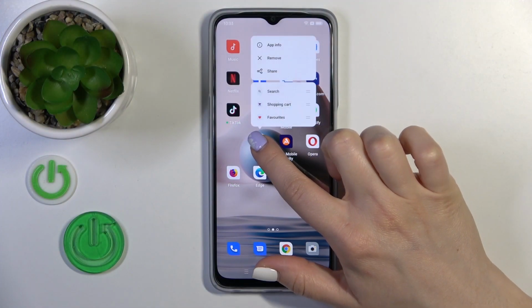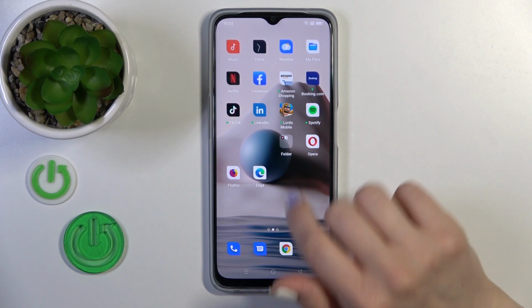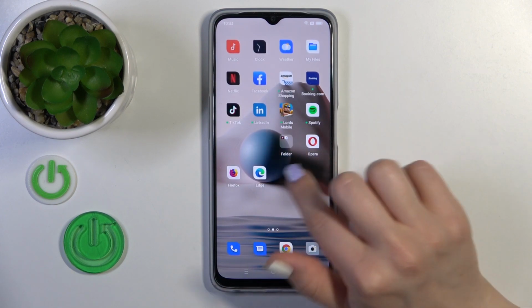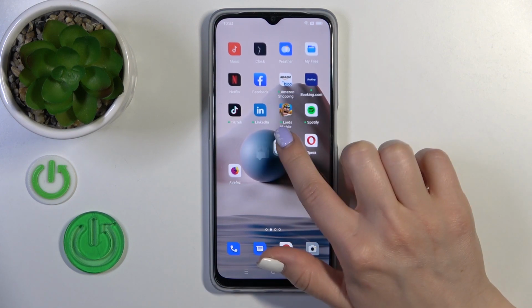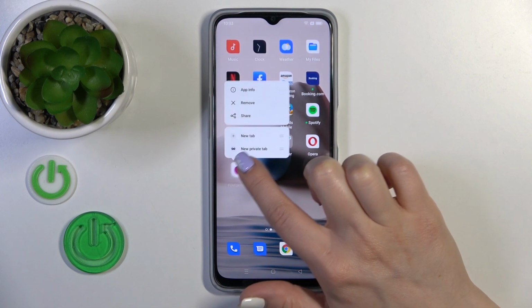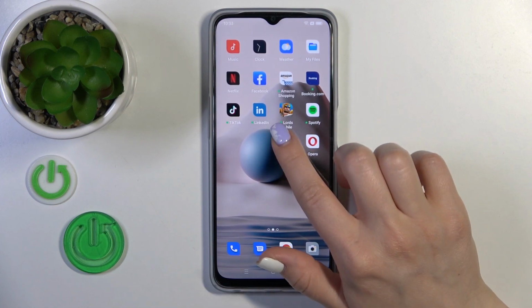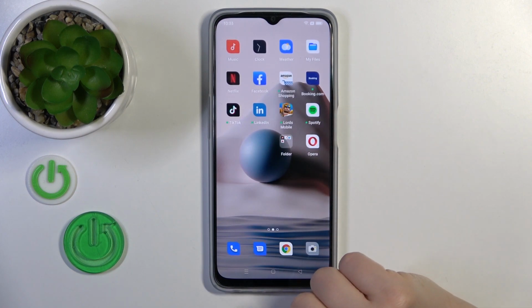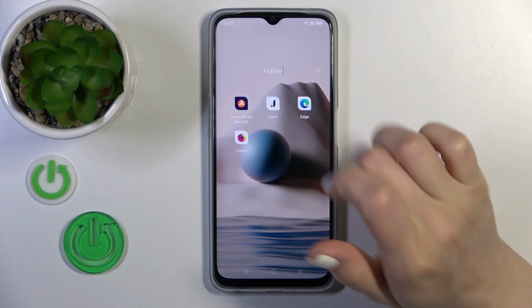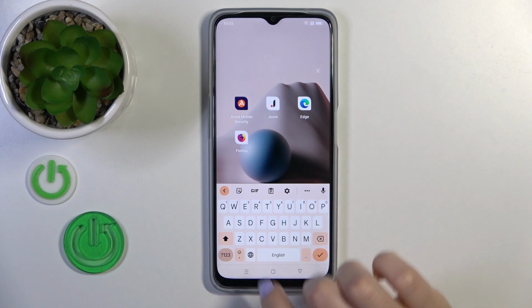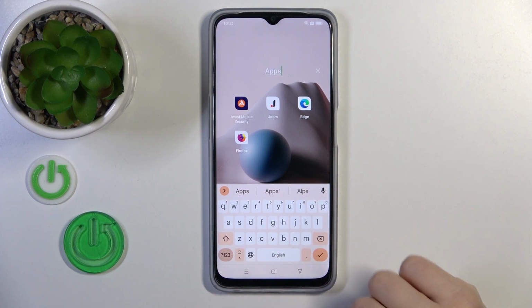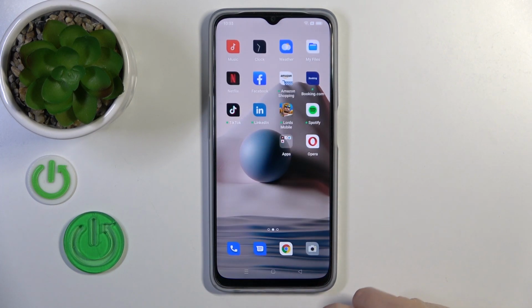So first, hold the application for a while and drag the app to another one, and now we can see that we just successfully created the new home screen folder. In the same way, we can hold an application and drag it to the folder. To rename it, click once on the name and enter the new one, for example, the apps, tap OK, and that's it.